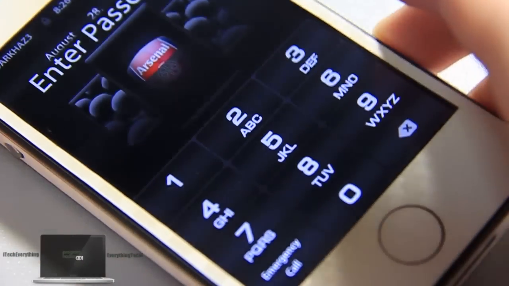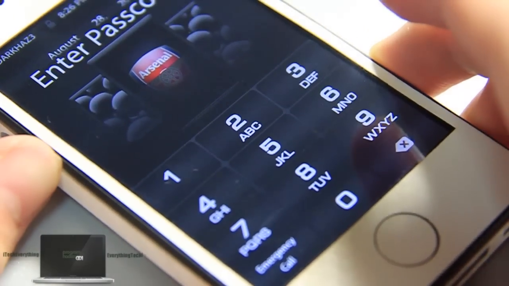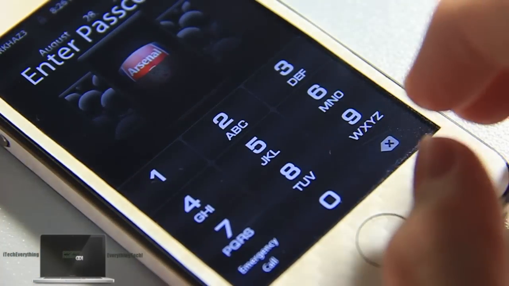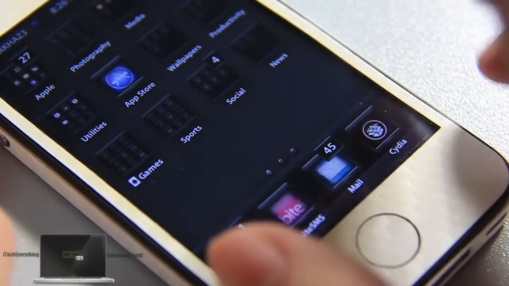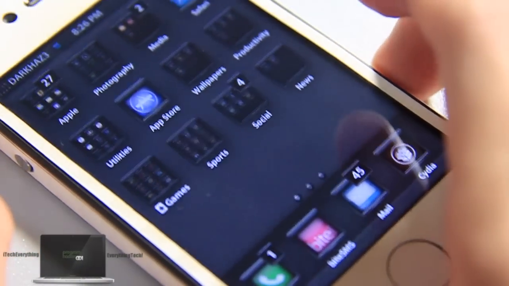This is the keypad, a very nice looking keypad. It matches the DarkHaz3 theme. There are UI sounds to this. I'll get to this in a second. Let's jump right into the home screen first.